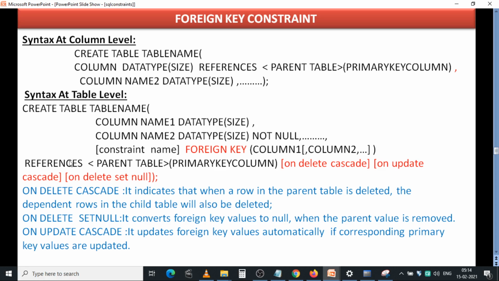Next, references, parent table and primary key column, then on delete cascade, on update cascade, on delete set null. Just see this syntax. In this syntax, we already know references, parent table. Parent table means its corresponding primary key table name and primary key column name, then on delete cascade.